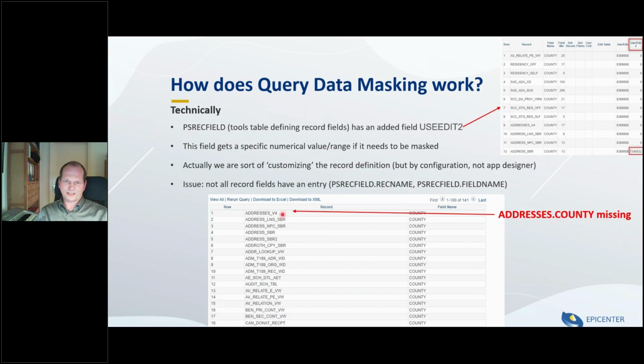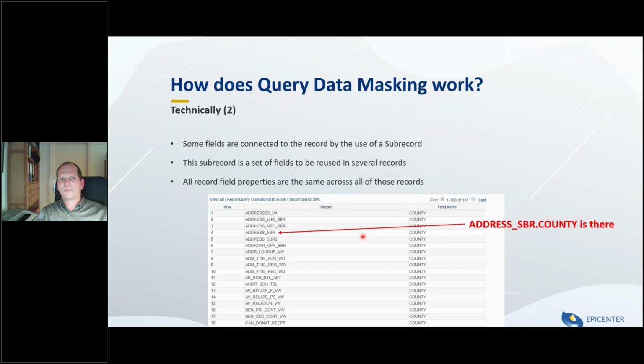So I'm showing you here several records in that PSRECFIELD that have the field name COUNTY. But the ADDRESSES record, that's the main record for all person addresses in PeopleSoft Campus Solutions and other applications, does have a county field, but it's not appearing here in the list. And that's an issue, because how does the query tool then know what it needs to do with county? Well, the reason is this: some fields are connected to the record by the use of a subrecord. A subrecord is a set of fields that can be reused in several records, so tables sharing the same set of fields. All those record field properties from fields within that subrecord are the same across all of the records that are using that subrecord.